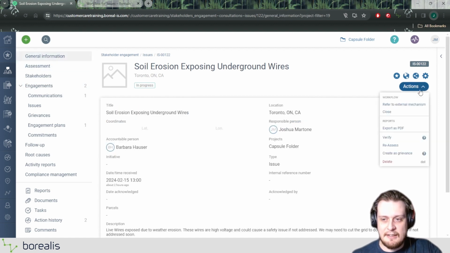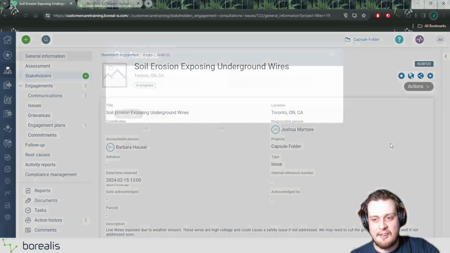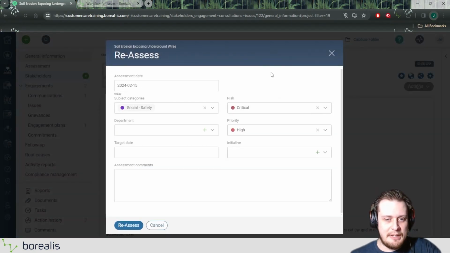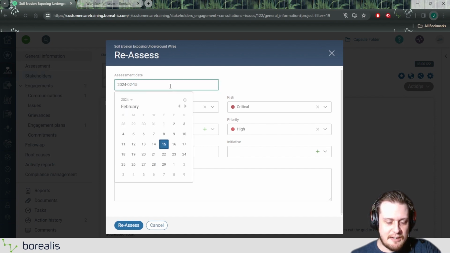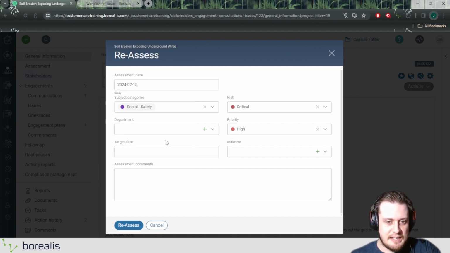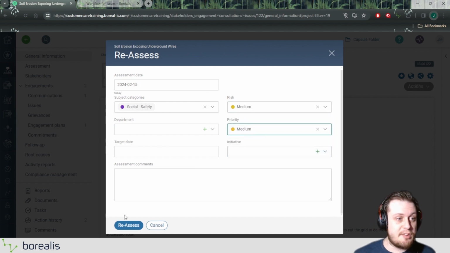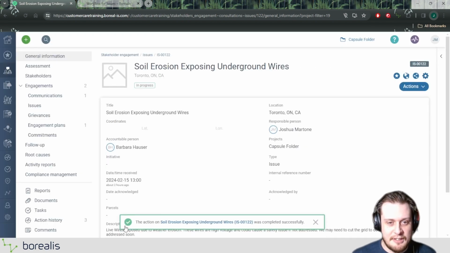We can do that in the actions menu here by clicking reassess. What we could do is change the assessment date to today again, and then say now the risk is medium and the priority is medium. We have some warning signs up, the wire's covered, all good. Now we just need to fix it.